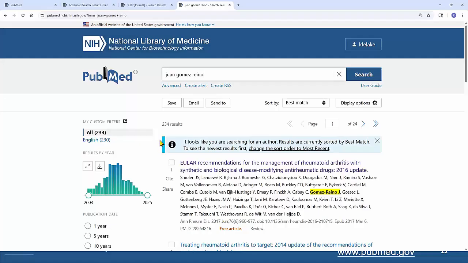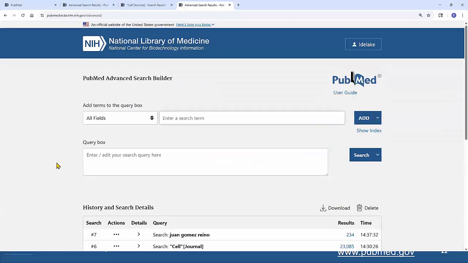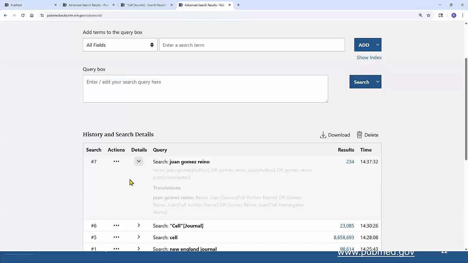We also get this information notice in this blue bar above our citations. So see how smart PubMed is? It knew we were searching for an author. And taking a quick glance to the left of our search results, we have this results by year graph. So we have results between 2025 going back to 2003. All right, let's go up to our search details and take a look at those.